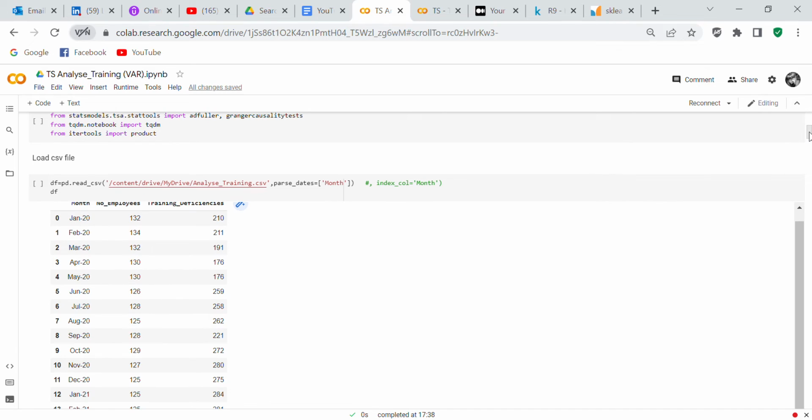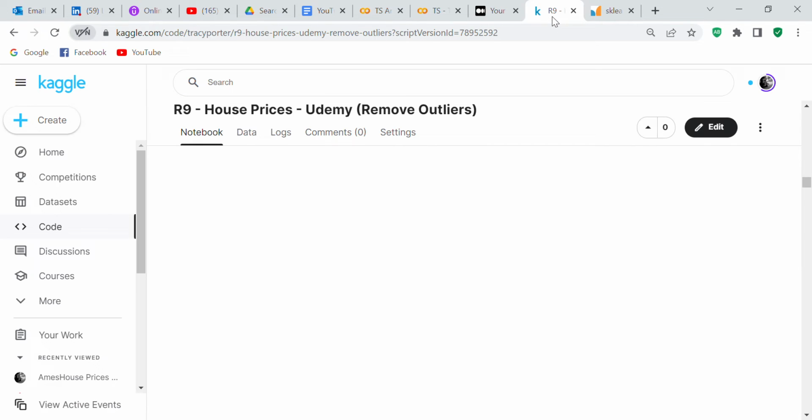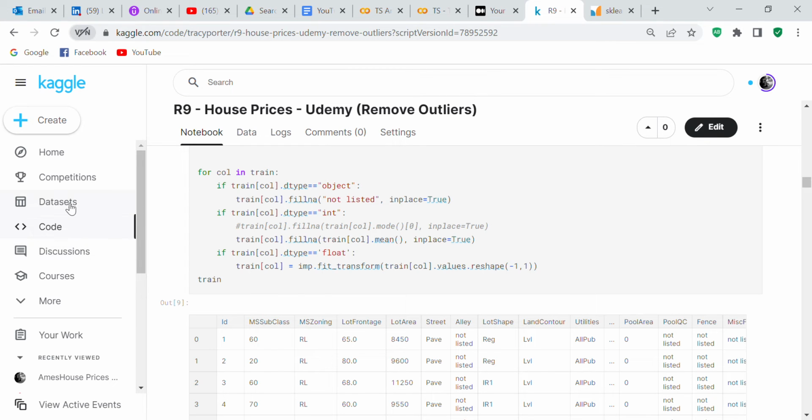And after we've imported all our libraries, then what we want to do is load our CSV file. Now this CSV file is a file that I made, but I loaded it onto Kaggle. So if you want to use the CSV file, I think it's under Analyse Training. Let me see if I can find it. See datasets.